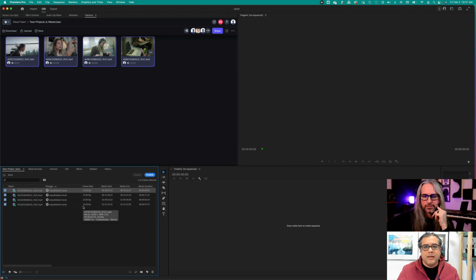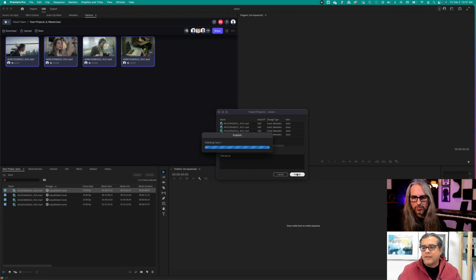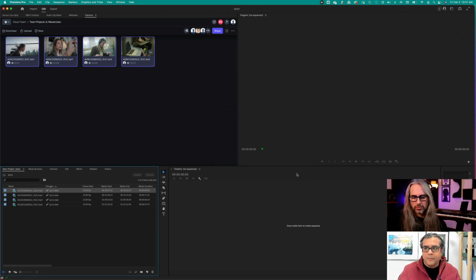I now have this media available in my drive, in my project, and I can see there's a couple of things different. One is I can see there's a changes column, because I'm in Premiere, and it's allowing me to keep track of the status of each of the assets I have in my project. So I can see this is an unpublished movie. I'm going to go ahead and publish this here, and just say, first setup. And that node is then available to my collaborators as well.